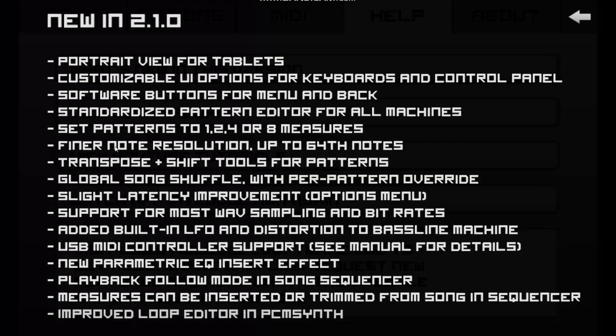You have a finer note resolution up to 64 notes. Really, 64th notes. Really useful. Transpose and shift tools for patterns. Global song shuffle with per pattern override. Slight latency improvement. Support for most wave sampling and bit rates. Oh yeah, I forgot to mention that when you used to load samples in the old versions of Caustic, if it wasn't one that Caustic liked, it would just crash instantly. Strange, but yeah.